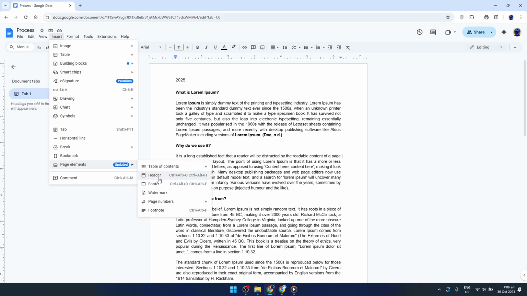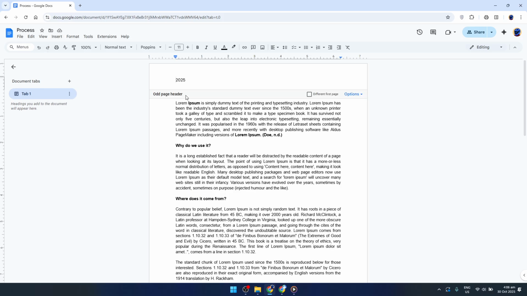Next, hover over the option labeled Headers and Footers. What we're interested in here is creating a header, so go ahead and select Header from this menu. This action will unlock a header area at the top of your first page, providing you with a blank space to customize according to your needs. Once you see this header area, click into it to activate it. You'll notice this header section is separate from the main body of your document, which means anything you type here will not interfere with your page's primary content.